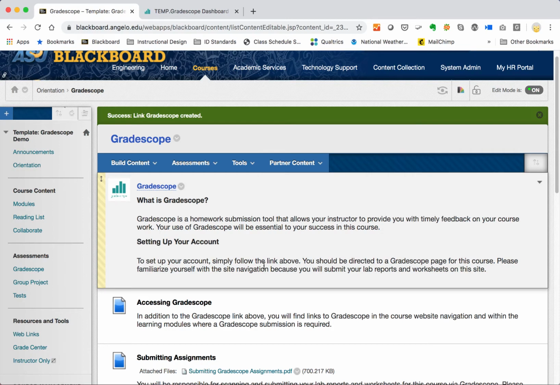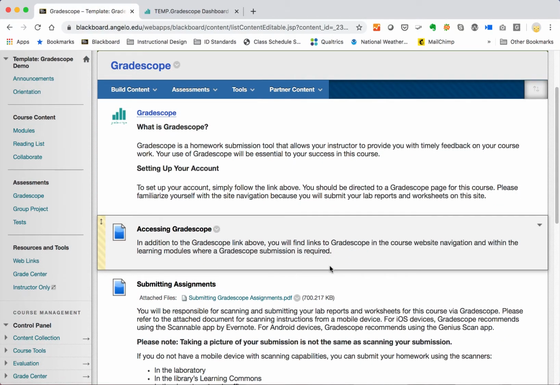Also, it's really important for the integrity of our class that we tell our students where their student data is being stored. In this case, we do have student grade information that's being stored in Gradescope. So that's another reason I like to include that. I also included this section on setting up your account. I told them to simply follow the link above, this link that I created, and it tells them they'll be directed to a Gradescope page for the course. So that's obviously very important for them to get set up.